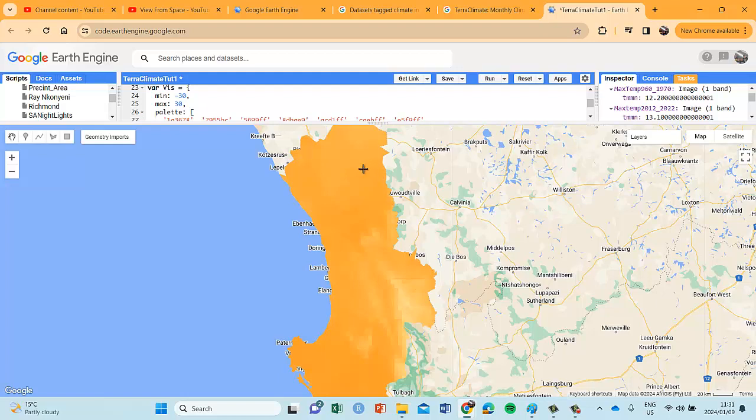I think the other one was around here. Let's have a look at that one there. I think the maximum temperatures were close to 30. And you can see the minimum temperatures 10 and 11, which is not too different from this. So the minimum temperatures look fairly similar. It's a bit lighter and this is a bit darker.